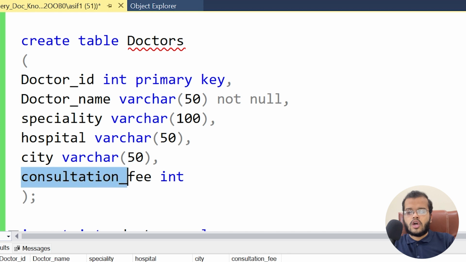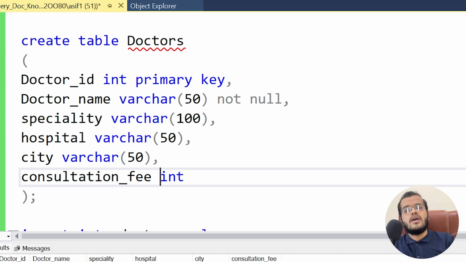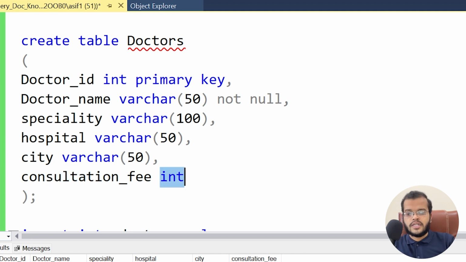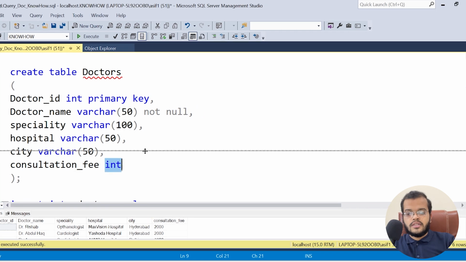Then I have taken the column called consultation fee. Each doctor is taking how much consultation fee, that I have considered as a number. I have taken integer here, and I have created a table. So if I show you the table, this is my table.